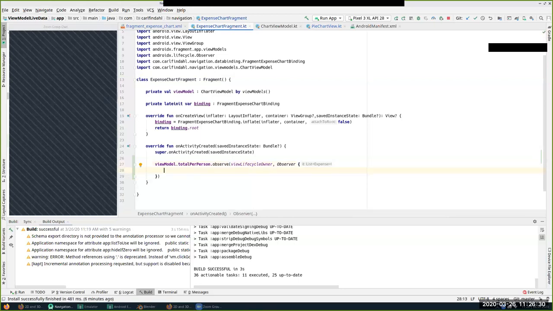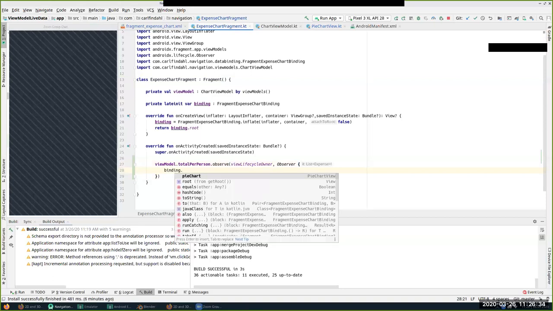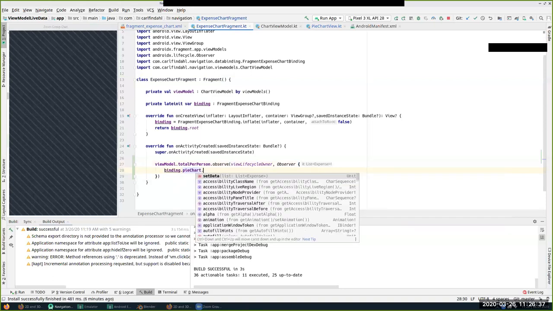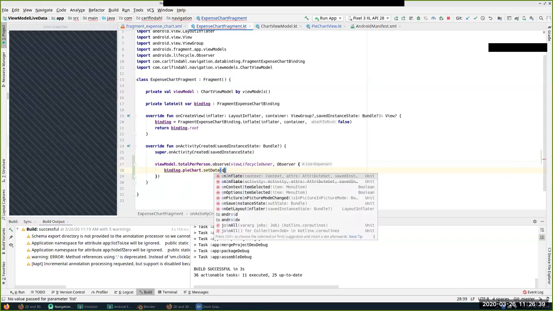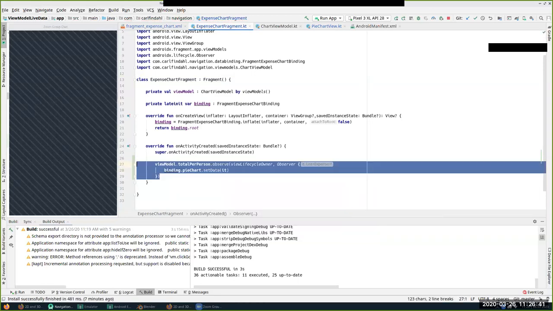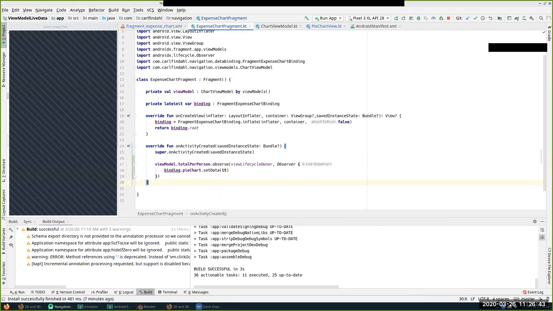And we get the list of expenses. So we simply go through our view binding that we looked at yesterday as well. Through the view binding, we're going to access the pie chart and call set data to this data. So every time our database changes now, since this is live data, we're going to update the chart data.